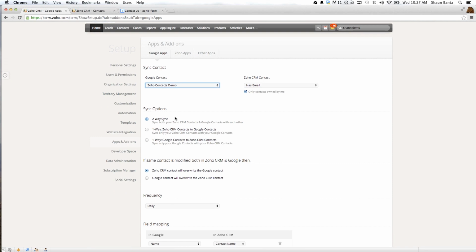With Zoho CRM contacts to Google contacts, if there's an update within Zoho, it's going to be matched in Google, but if you update a contact in Google, it's not coming back to Zoho. This one is the exact opposite. For Google contacts, if you update it in Google, it's going to come over to Zoho. Those changes are going to be noticed in Zoho, but if you update that contact in Zoho, it's not going to go back to Google.